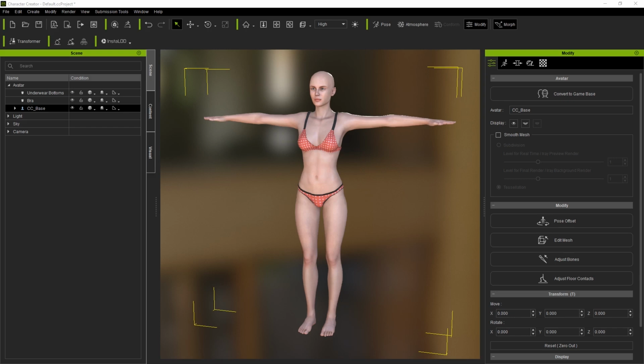My name is Pablo Munoz. I'm a concept and character artist, and today I'm going to walk you through my process of prototyping characters using Character Creator 3 and the connection with ZBrush.